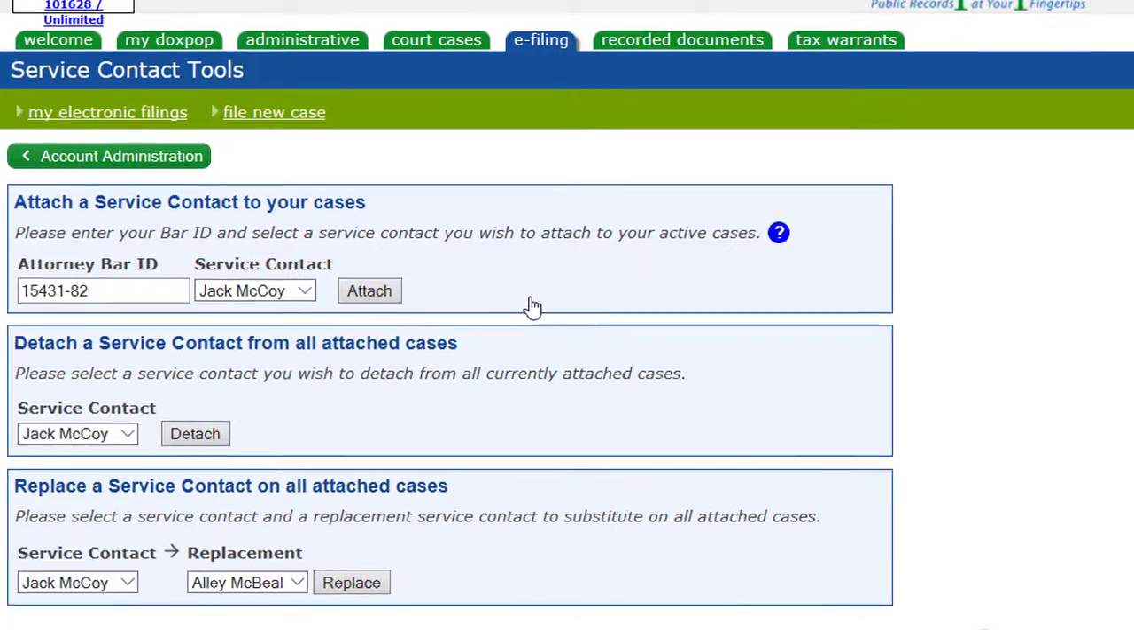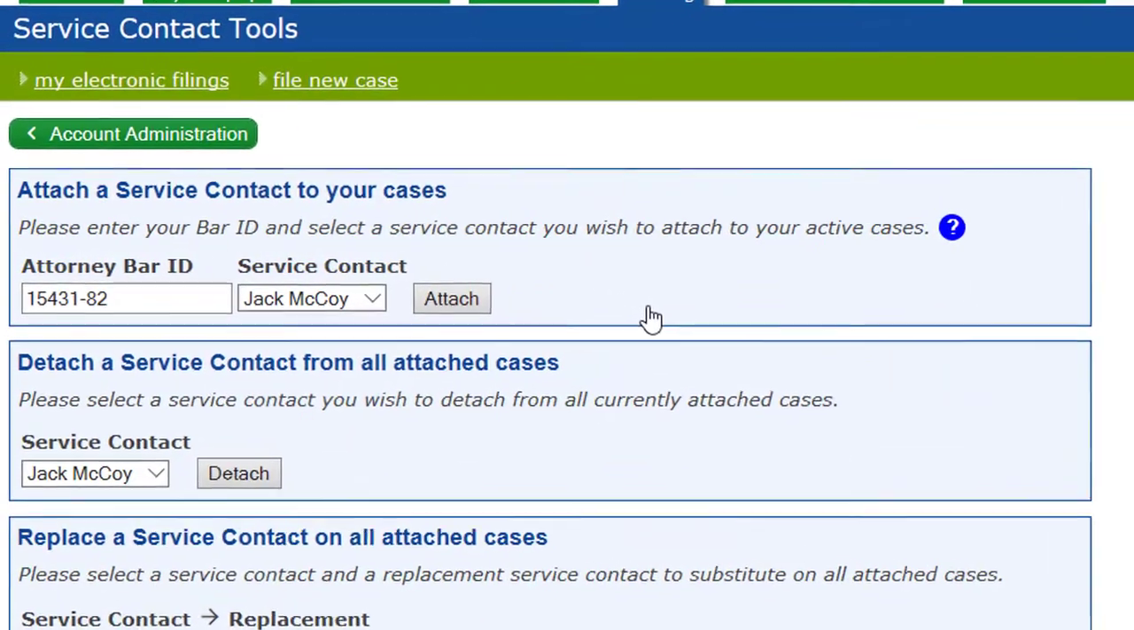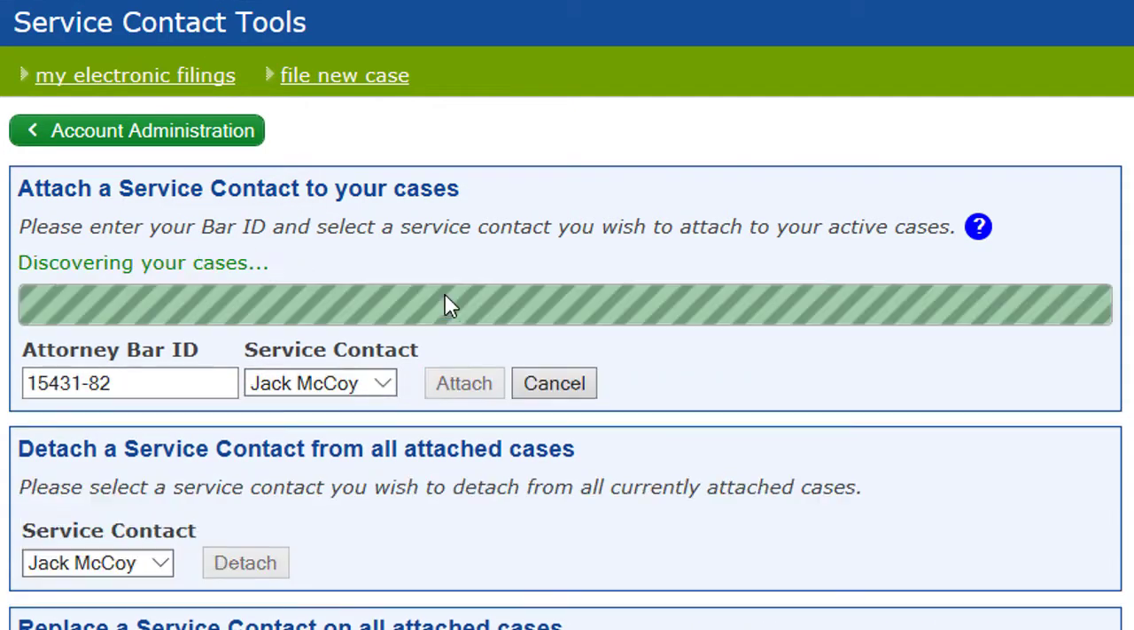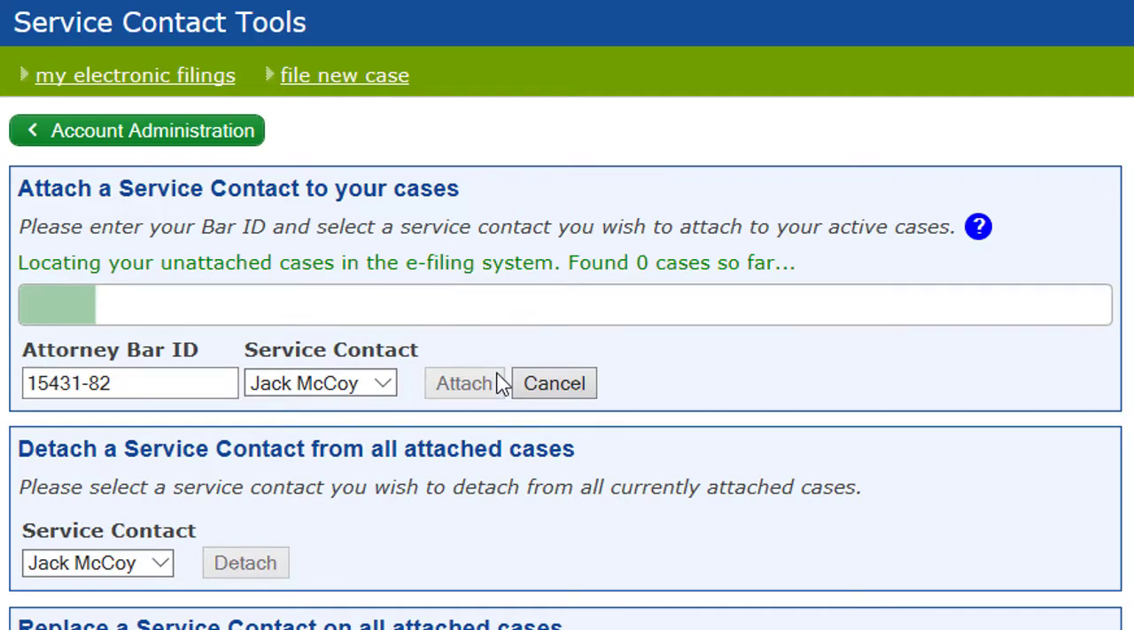Let's start by attaching our service contact for the open cases our attorney is assigned to. Enter your attorney's bar ID, and then select the service contact you want attached. Click Attach. Now our system will search the public record for all open cases and attach your service contact accordingly. Depending on that caseload, this may take some time.